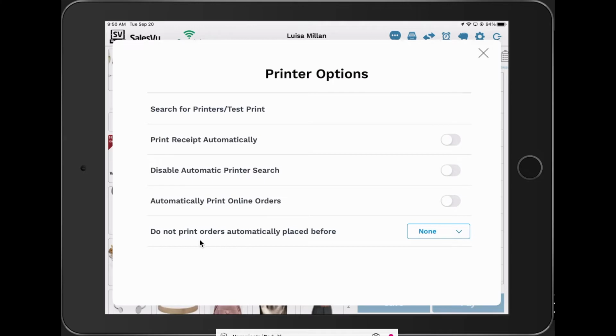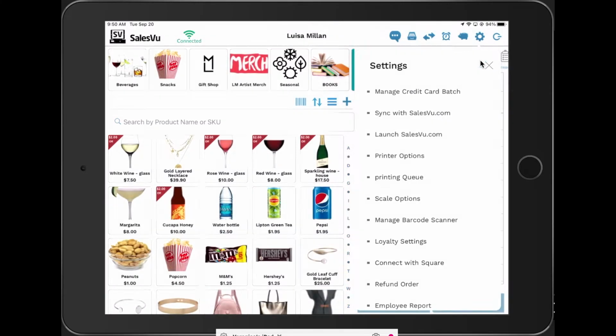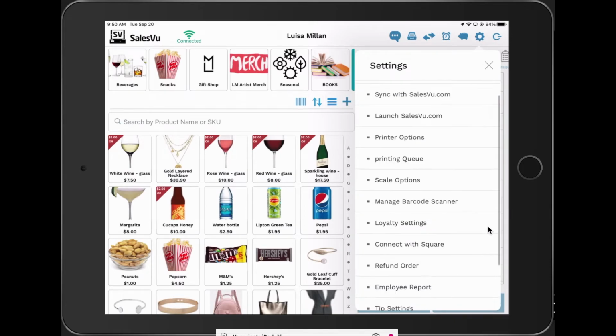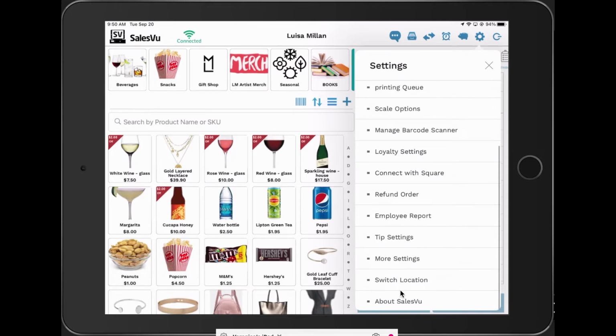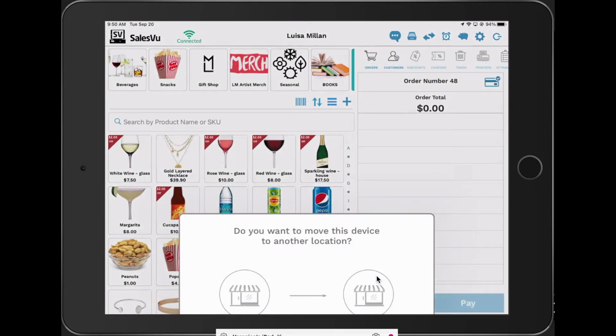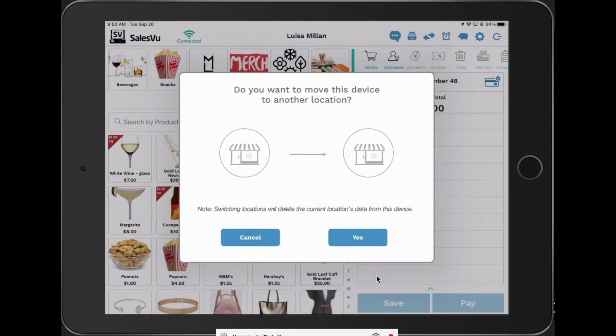You also have the printer options. In here you can connect the printer, you can change the printer, and so on. You can also check the loyalty settings and the employee reports. You can also change the location.